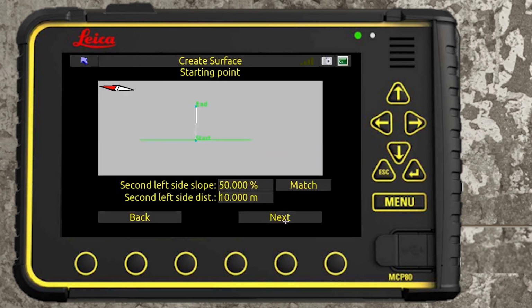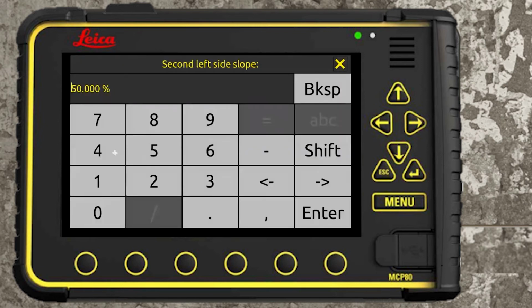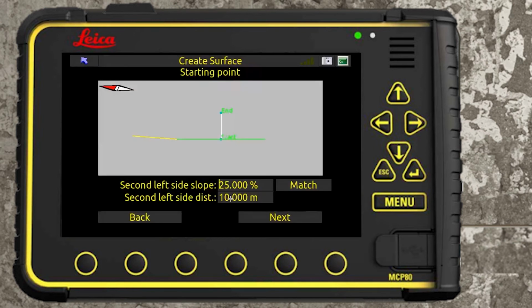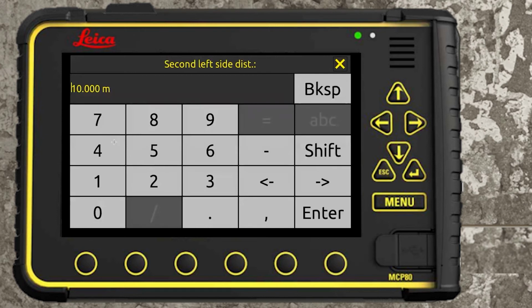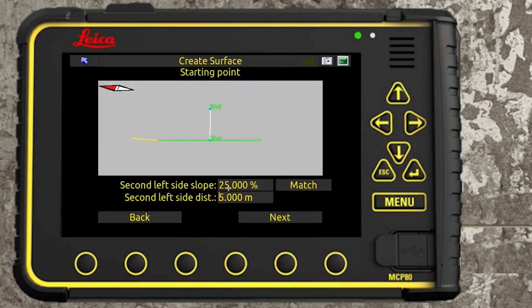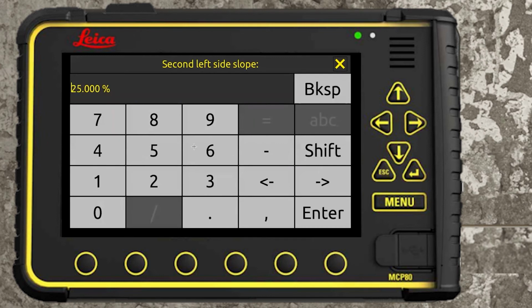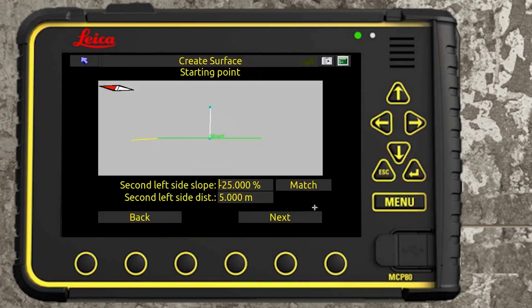Okay, next. So second, left side slope. If we want a fall, say for drainage purposes or whatever, we could do, say, 25% slope, and I'll do minus 25. You just want that to be, say, 5 meters. Okay, let me just change that. So we're going to make that negative 25. Okay, so you can see the fall there.